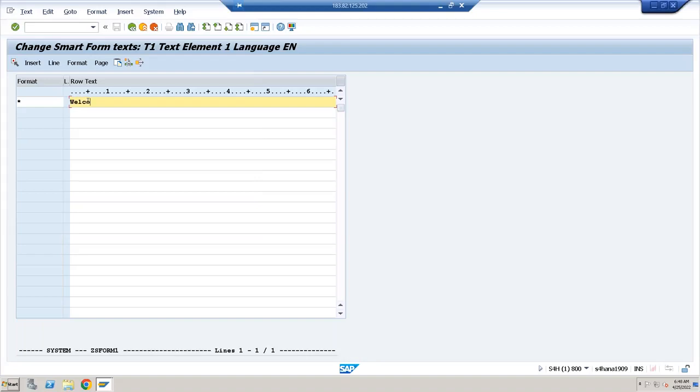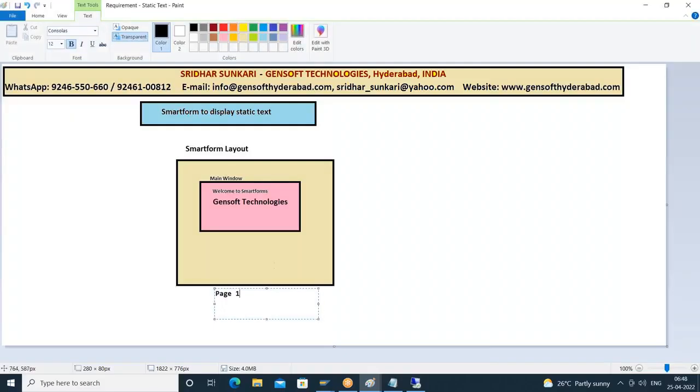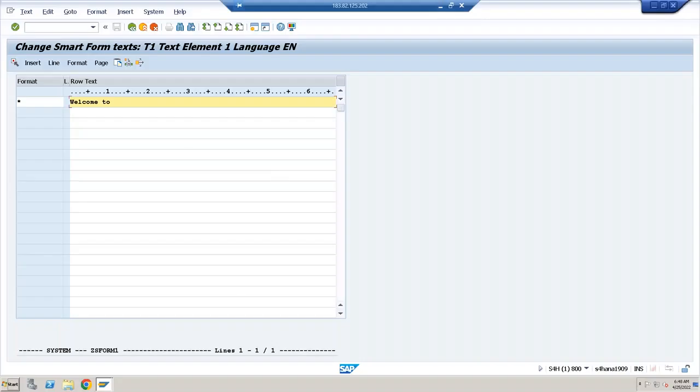So I'll just provide some text. What is the text we want? Some static text. Welcome to smart forms. I'll say welcome to smart forms. So I gave some text here. I don't have a save button here. After associating the text, I don't have a save button.